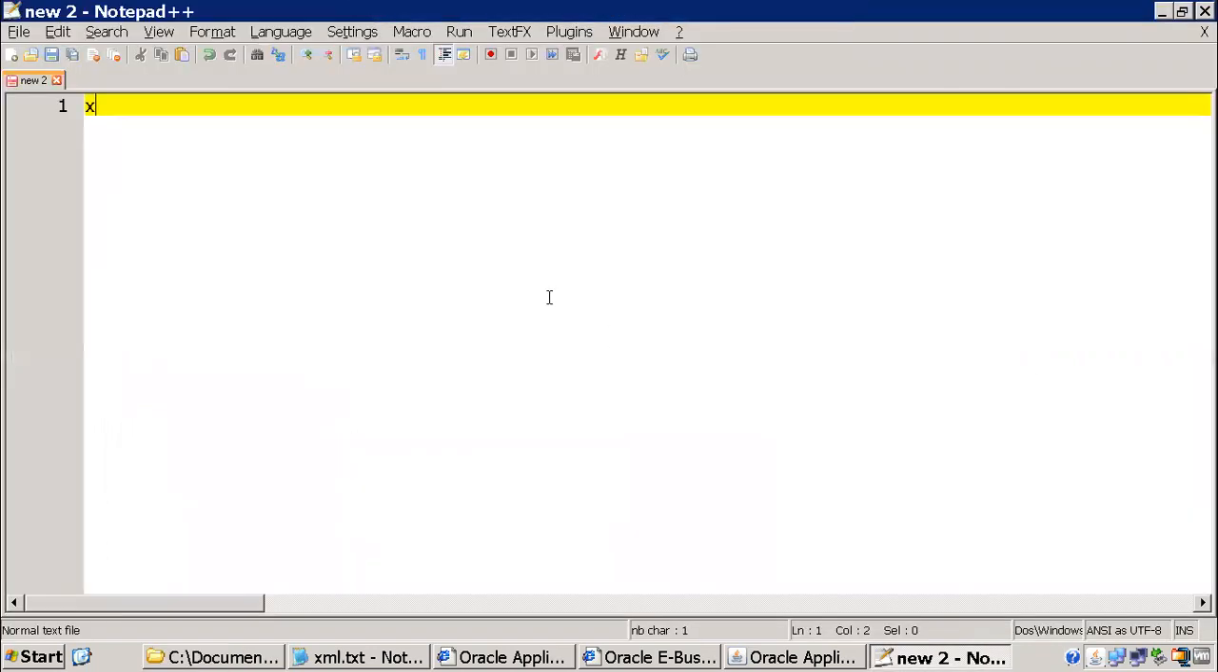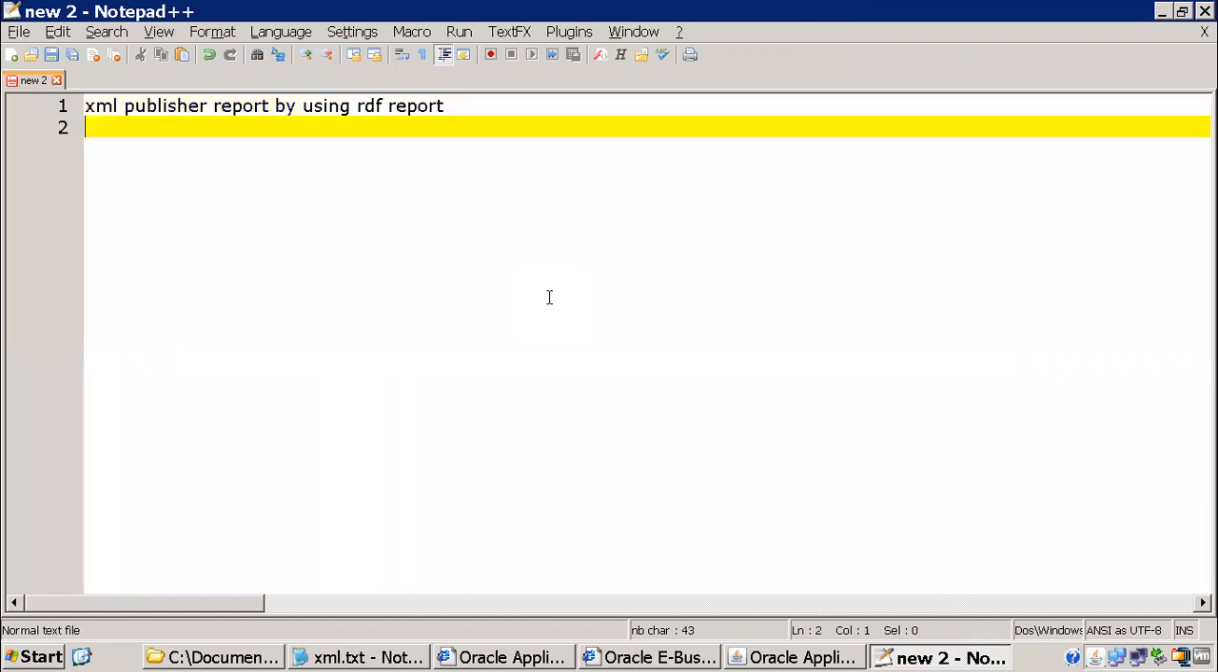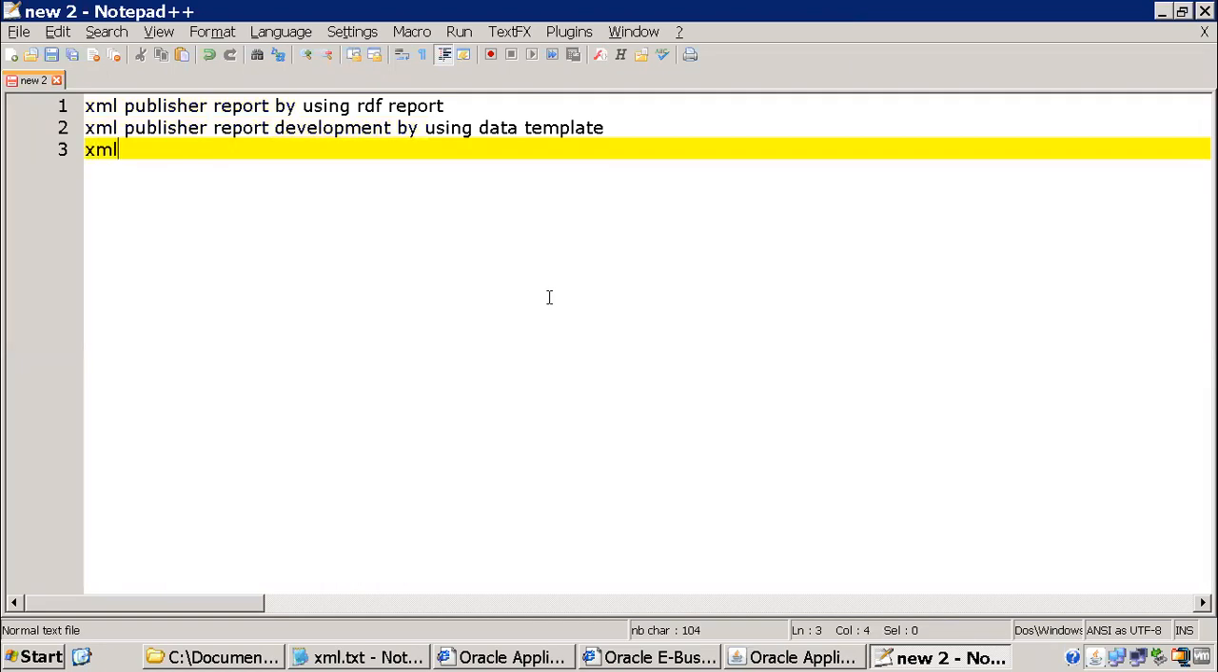So till now we have seen XML Publisher report by using RDF report, and then XML Publisher report development by using data template, then XML Publisher report customization. As an example, I have given here the 1099 payment report.